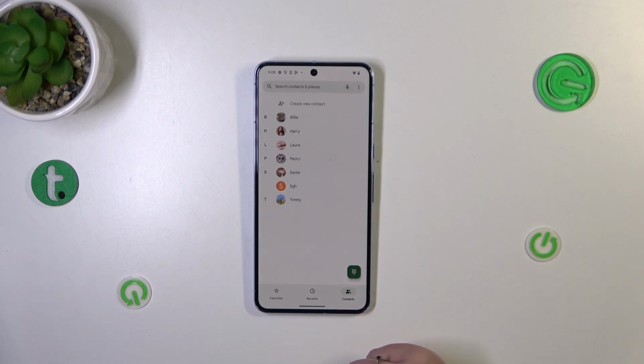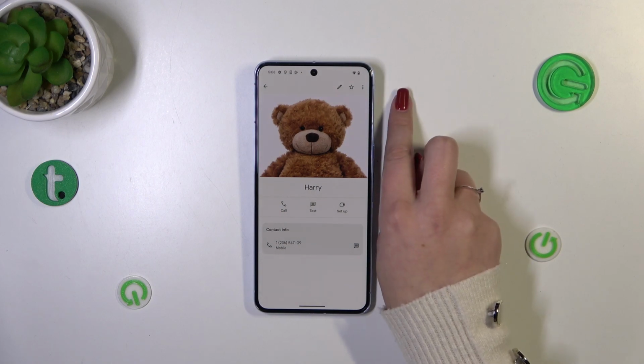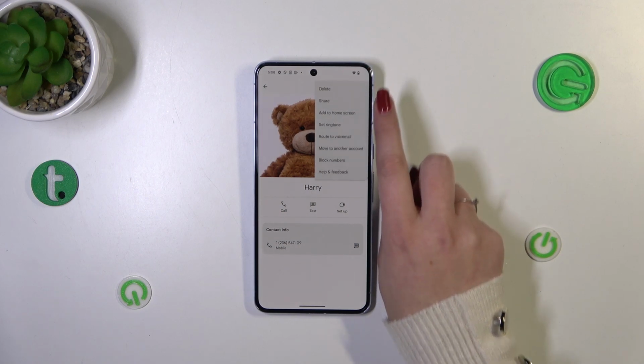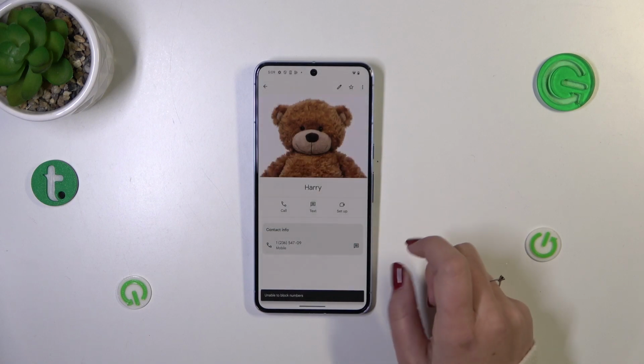So let's start with opening the contact you want to block. So for example, maybe this one. And tap on the three dots icon in the right upper corner and tap on block numbers. Your device will ask you if you really want to do it because you will no longer receive any incoming calls or text messages from it, so simply tap on block to confirm.